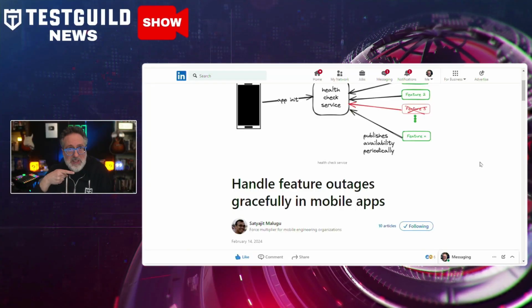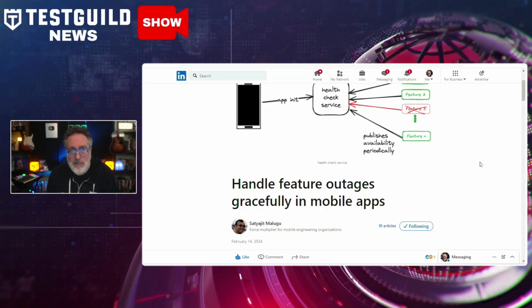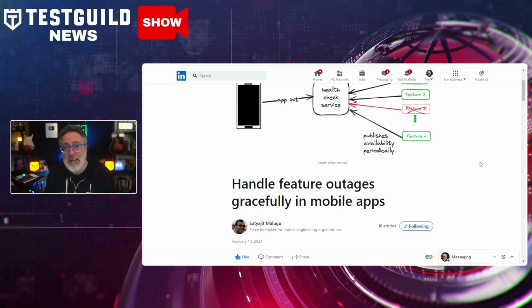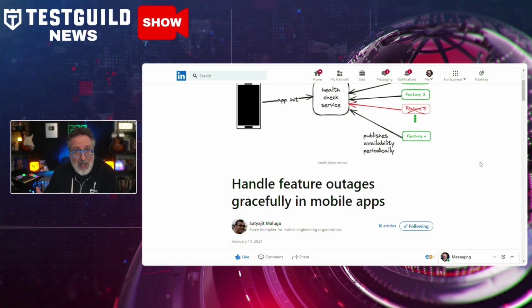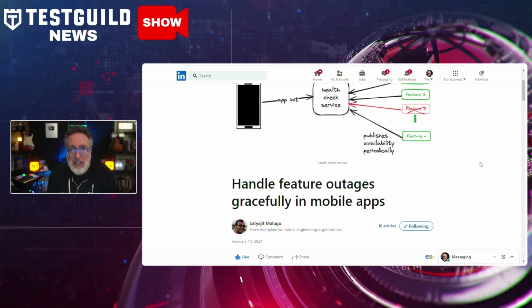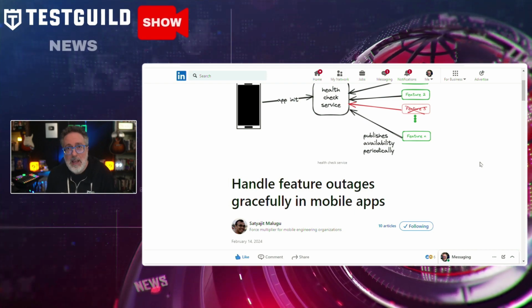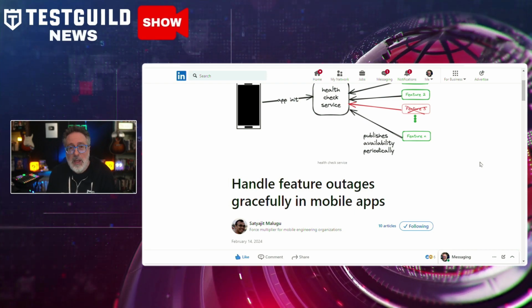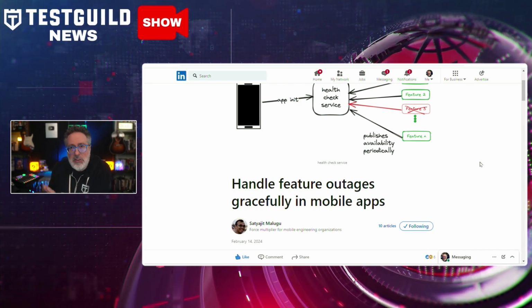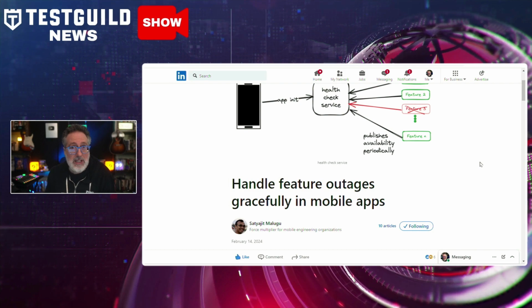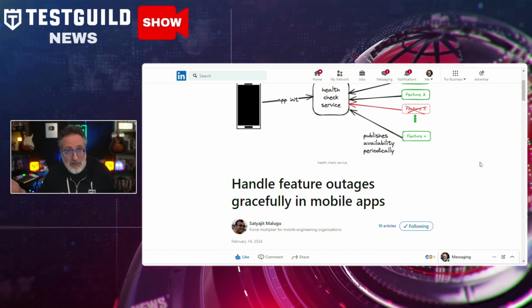The first up is how to handle feature outages gracefully within mobile apps. So this is from Satyajit, who is a mobile testing expert and a mobile expert in general, and he recently shared insights on how to handle feature outages gracefully within mobile apps. And he starts off by acknowledging that obviously outages are going to happen as part of an engineer's life, but he emphasizes the importance of front-end engineers having a plan to manage these situations effectively, and how can you test to make sure that they're being handled effectively.